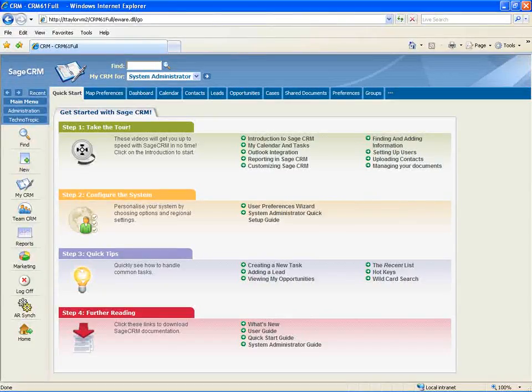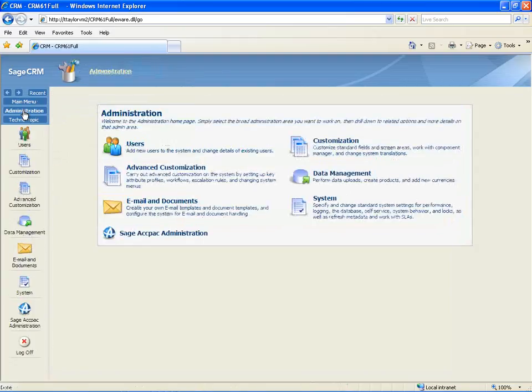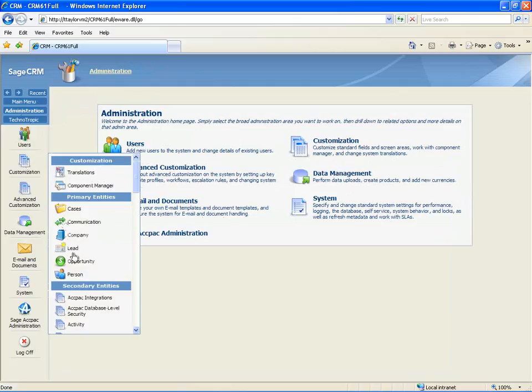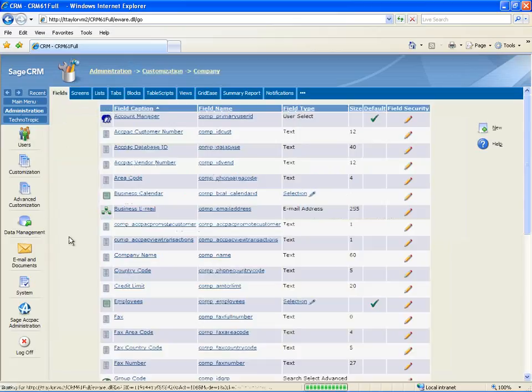We've navigated over to Sage CRM. I've logged in as administrator. Within Sage CRM, I'm going to click on the administration toggle. This takes us to the area of administration within Sage CRM. I'm going to right click on customization and choose company. Within the company, we land on the fields tab.